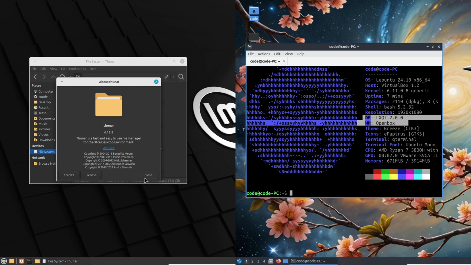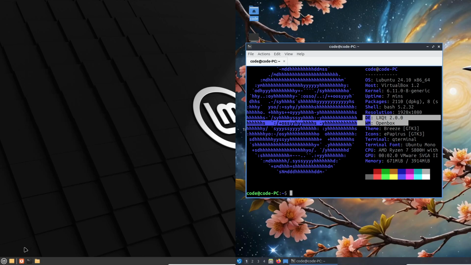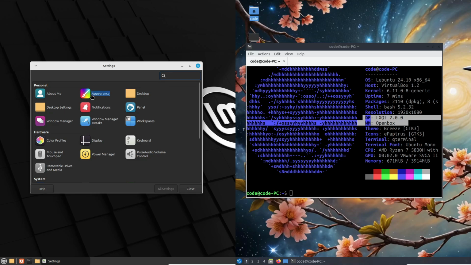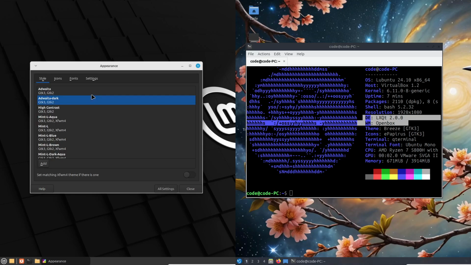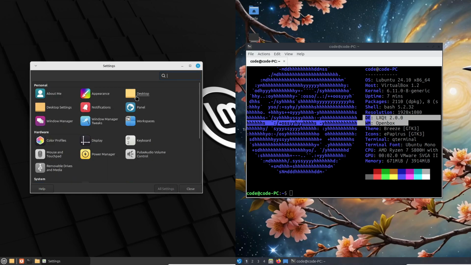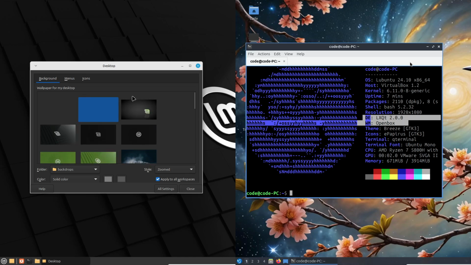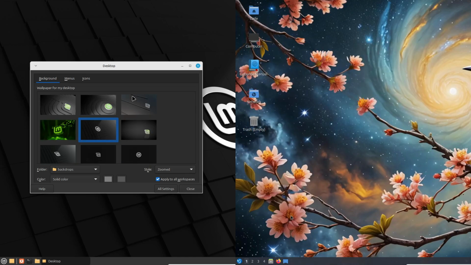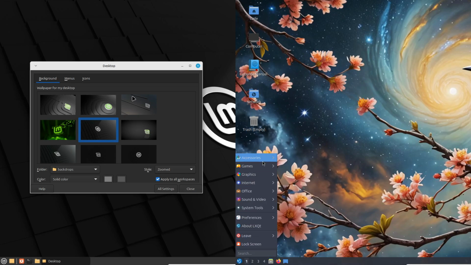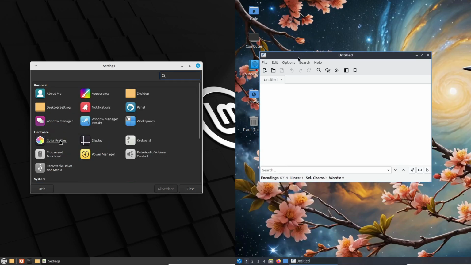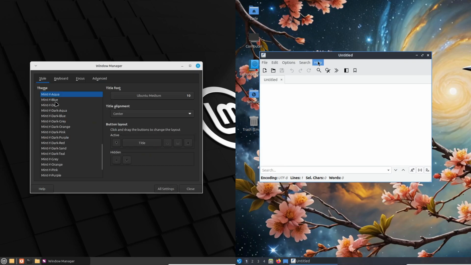On the other hand, LXQt is the newcomer. It was launched in 2013 as a continuation of the older LXDE project, with a key difference. LXQt uses the Qt toolkit, the same foundation as KDE, while Xfce is based on GTK, the same toolkit used by GNOME. So, think of Xfce and LXQt as lightweight, modular cousins of GNOME and KDE.